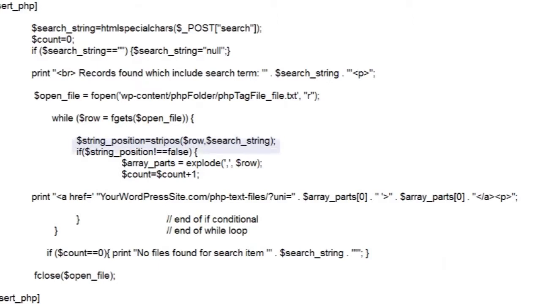Which brings us to another if conditional. If string position does not equal false, that strange combination of an exclamation mark and 2 equals signs means does not equal, then it must have found a match in our file. So now we'll gather what we need to form a link to the university page.